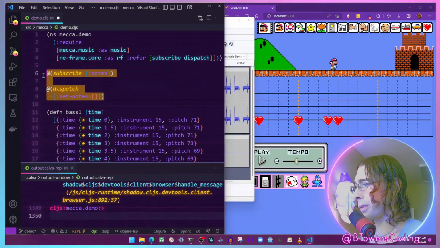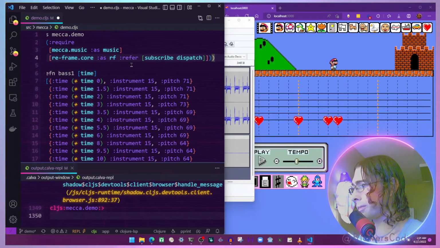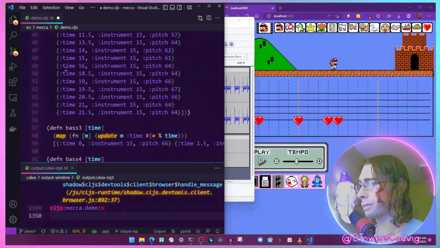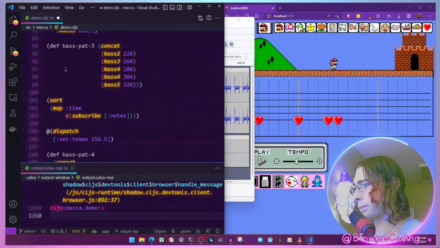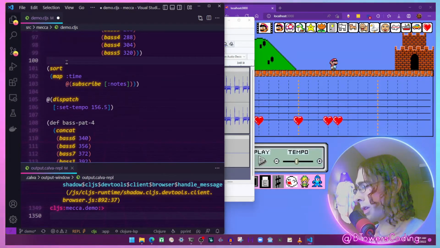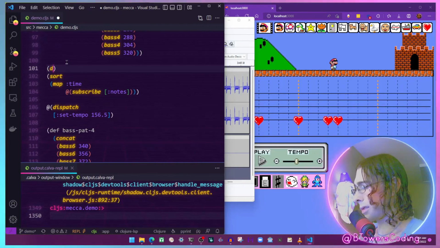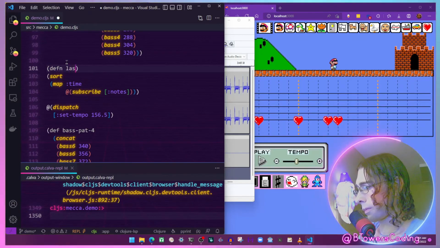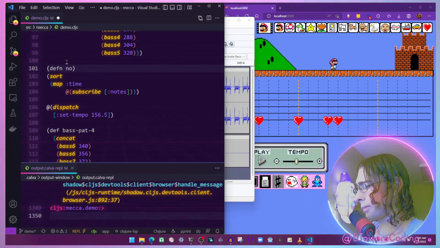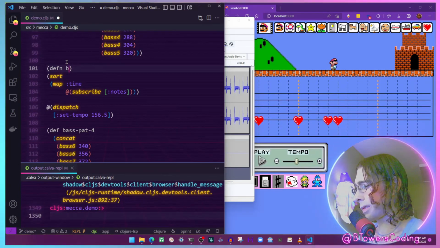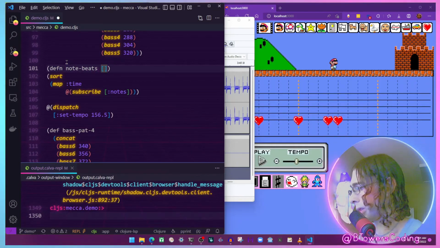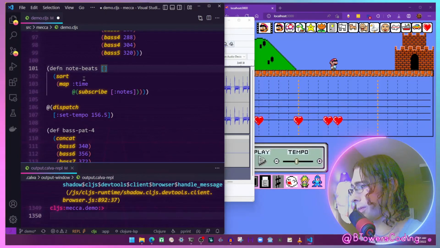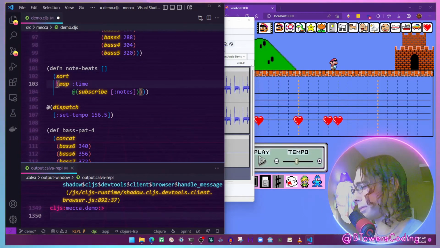And yeah, it looks good. So don't need this. I'll make this a function called last note, or we'll call it beats. Note beats. That'll be a nullary function. And cool.